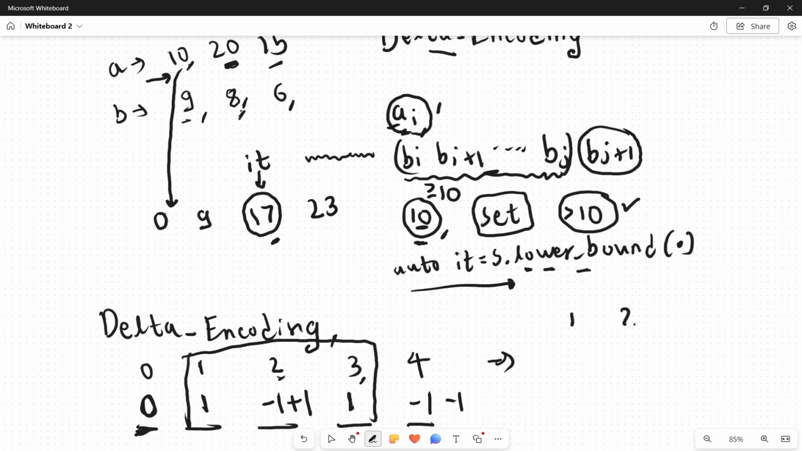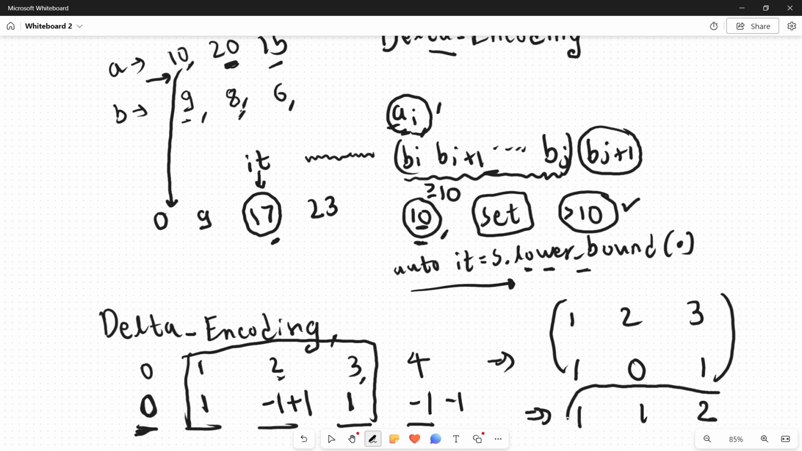So 1, 2, 3, it will be like 1, 0 and 1. Then I'll take the prefix sum of this delta encoding vector, and it will be like 1, 1 and 2. Then see how the values got propagated, meaning this one got propagated to this and this as well. This is the nice property of delta encoding vector, that it saves time.